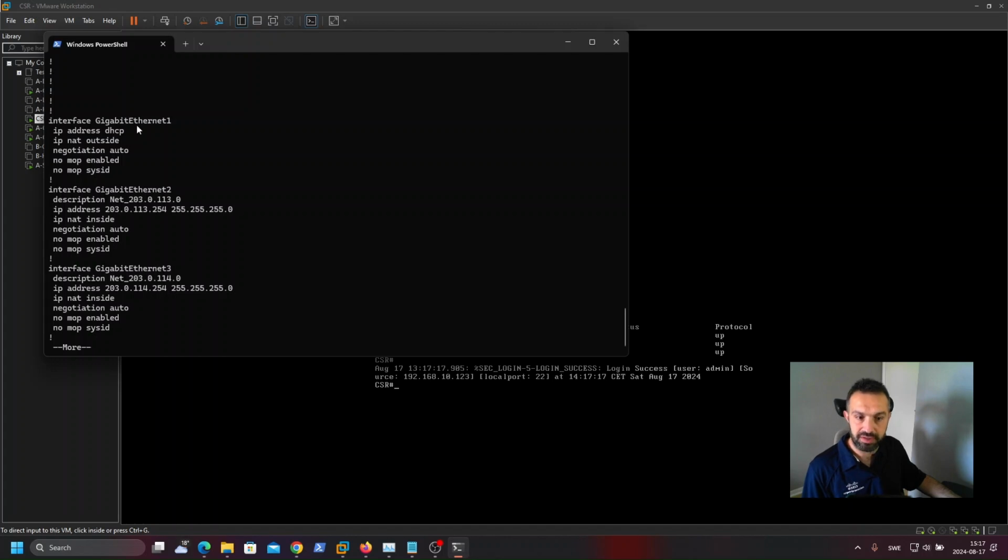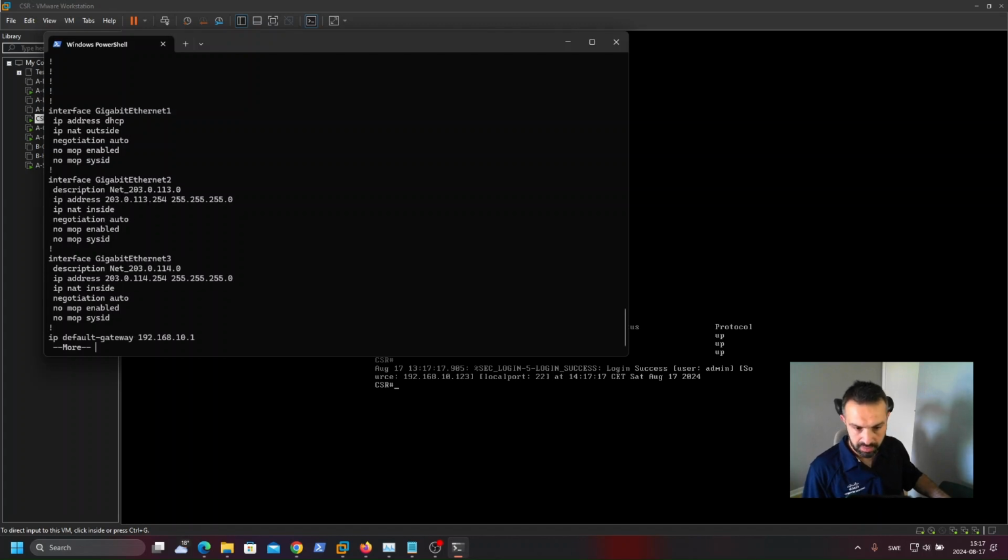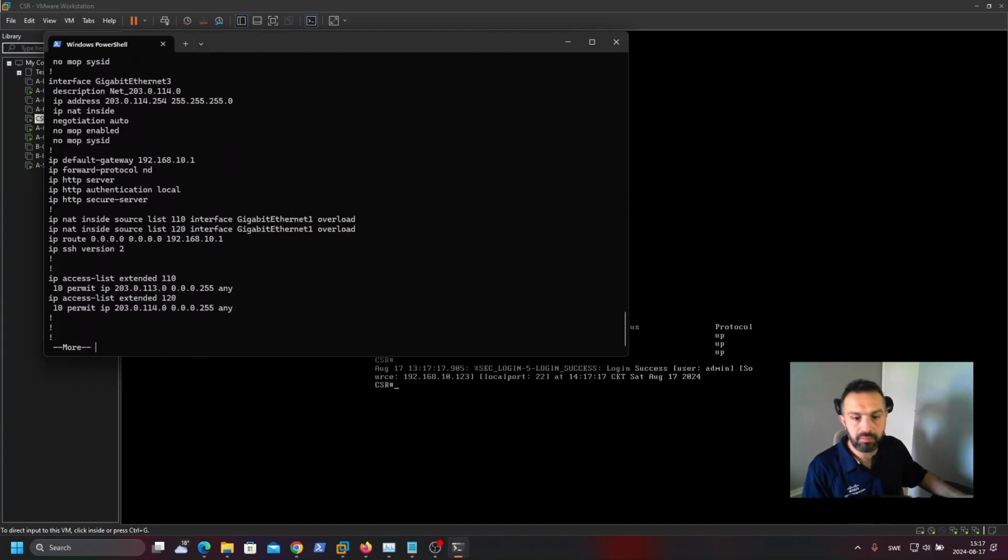So this interface is the bridged interface, and it should have ip nat outside. So the router will know that this is the outside interface. And here we see that these interfaces are ip nat inside. And then we have this configured here, the IP default gateway. This IP is the IP of your home router. So what is the gateway of your host machine? This should be the same.